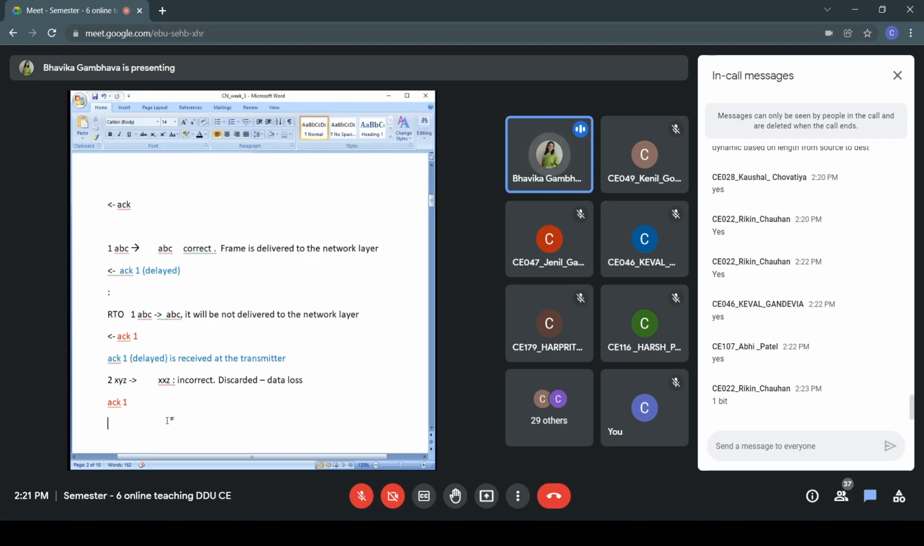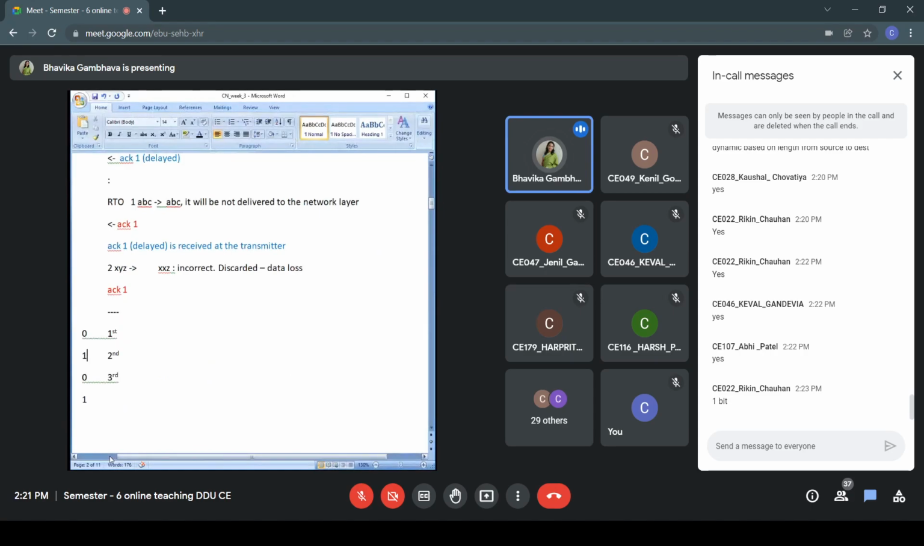And the efficiency of the stop and wait scenario is never more than 50%, because half the time you're waiting for the acknowledgement. Maximum half the time you're utilizing the resources. You're sending a frame, so half the time the frame is traveling in the forward link. Then for the other 50% of the time, you're waiting for the acknowledgement. So maximum efficiency in stop and wait is 50%. If there are more retransmissions, then it will be even lesser.